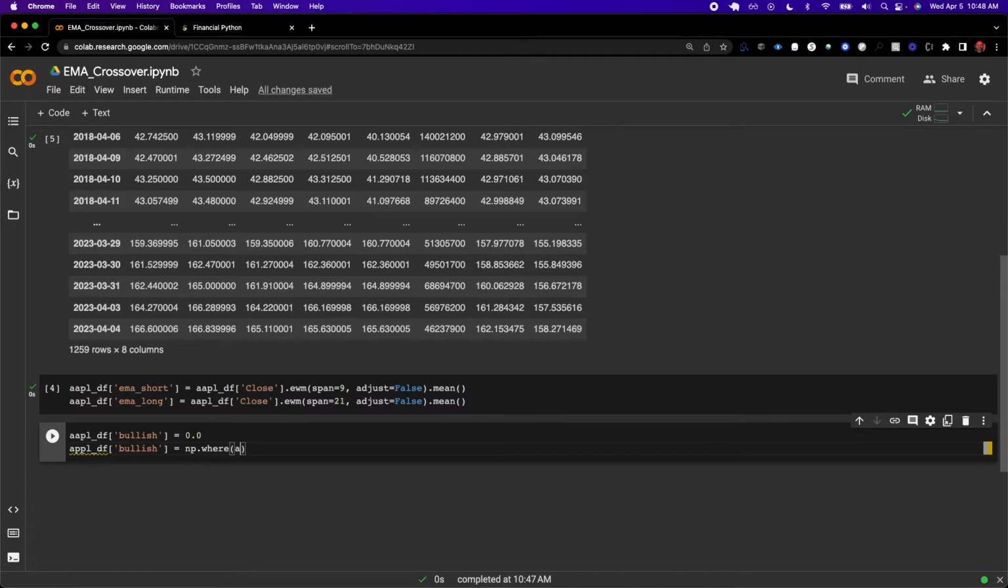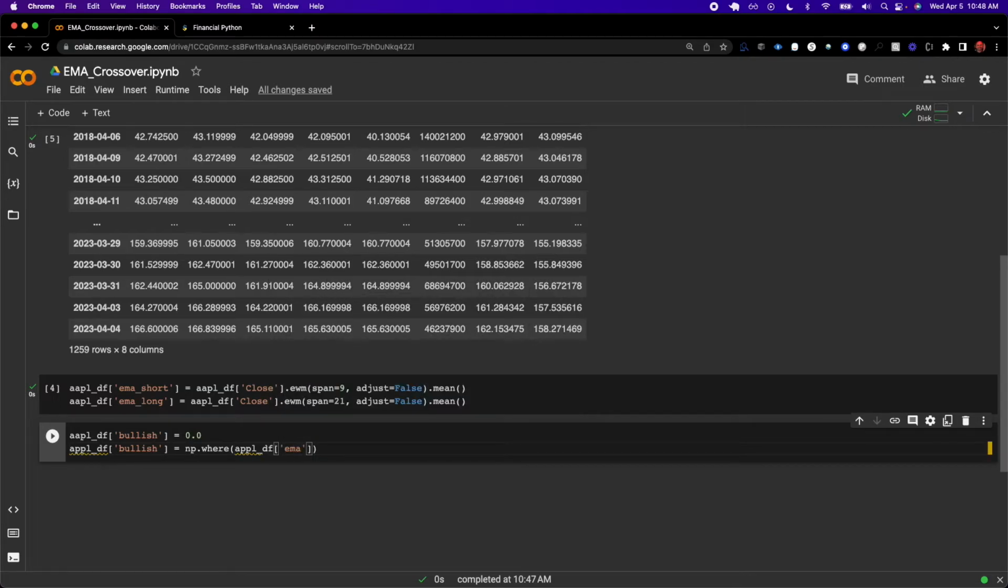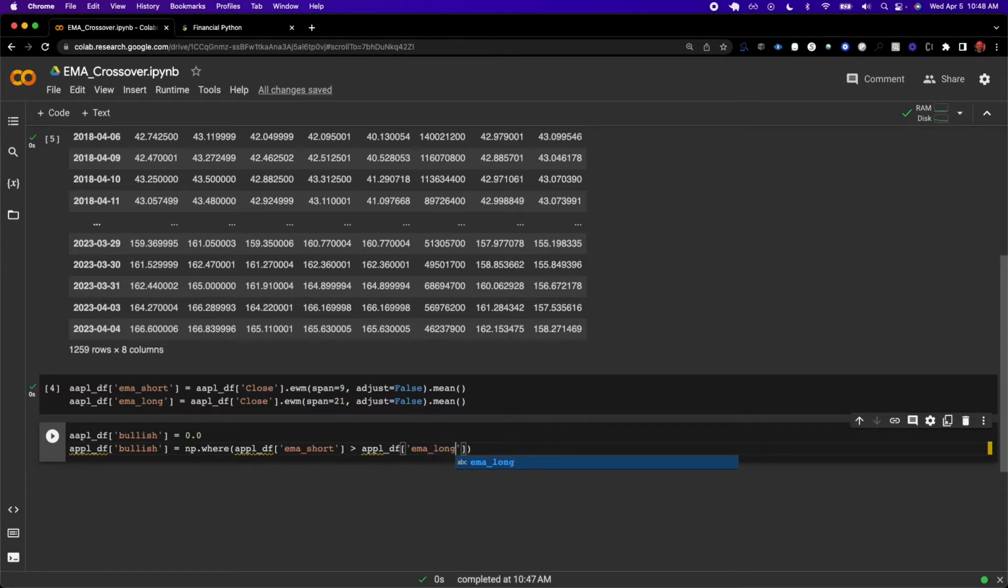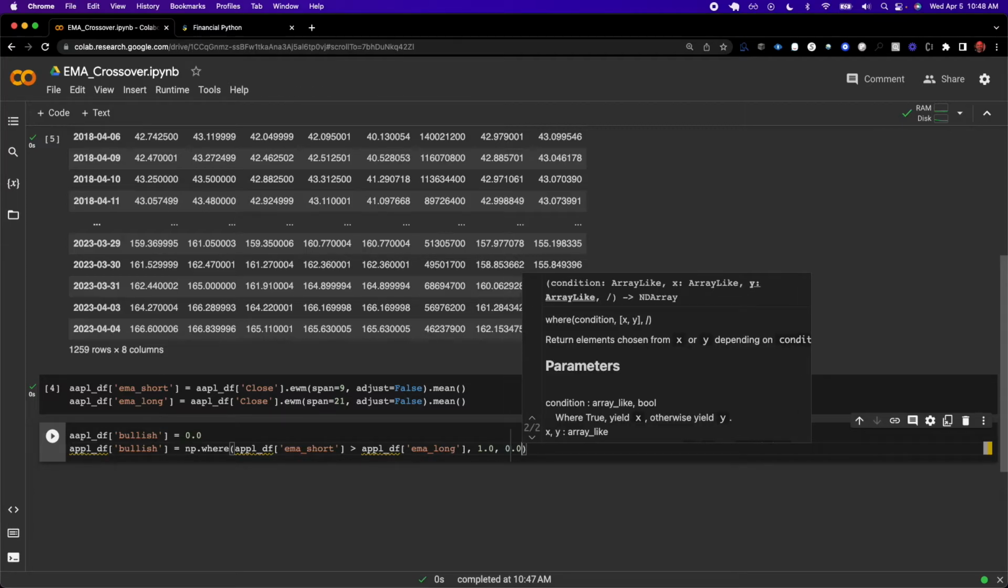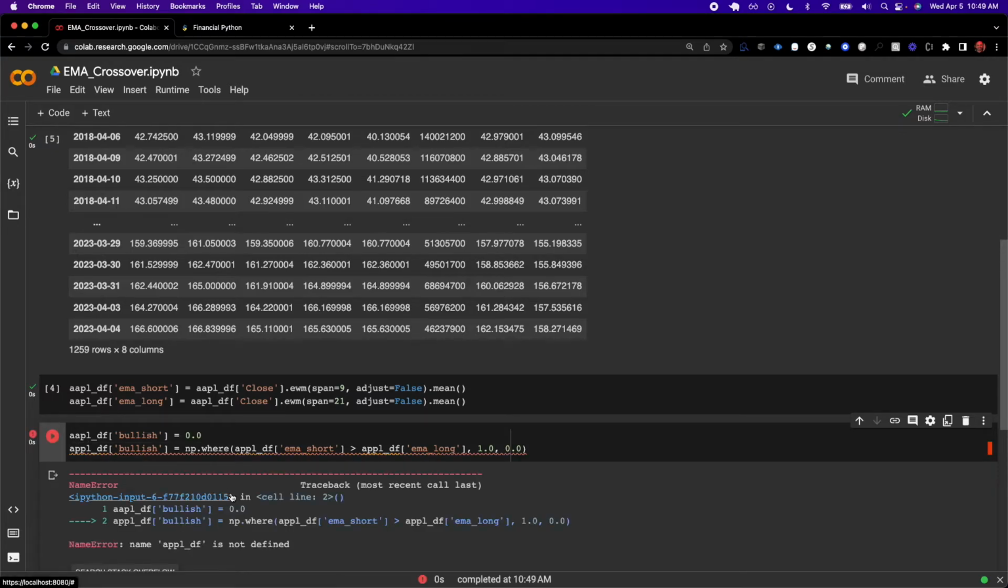Basically, I'm going to do a calculation to see when the short is above the long. So I'm going to say, in the data frame, when EMA short is above the Apple data frame EMA long, it's greater than. Basically I'm doing a ternary operator here: when it's greater than, mark it as 1, when it's less than, mark it as 0. Okay, let me save that and make sure this is correct. Did I spell this wrong? Oh, I did spell this wrong. There we go.